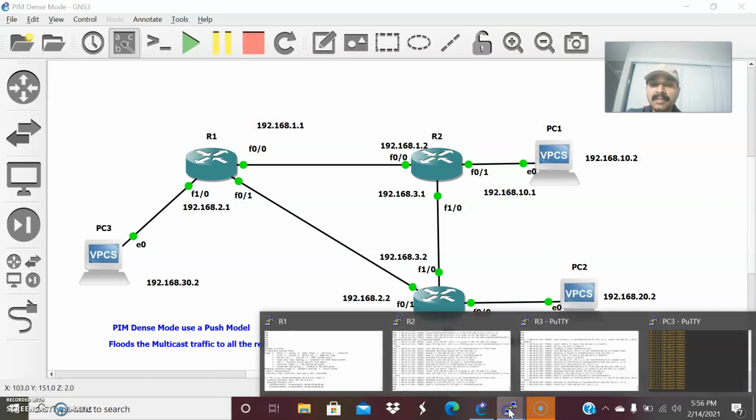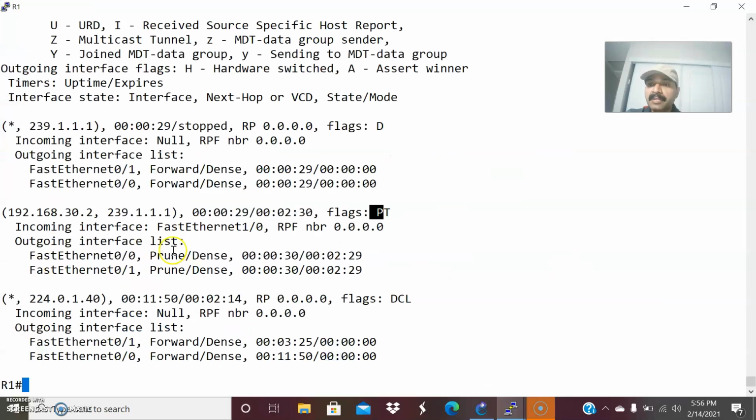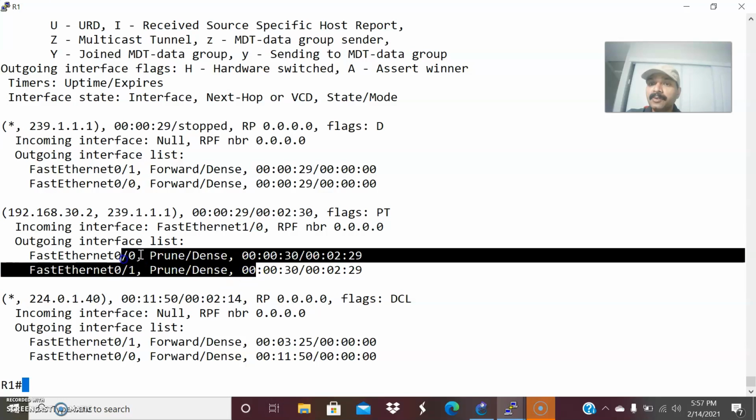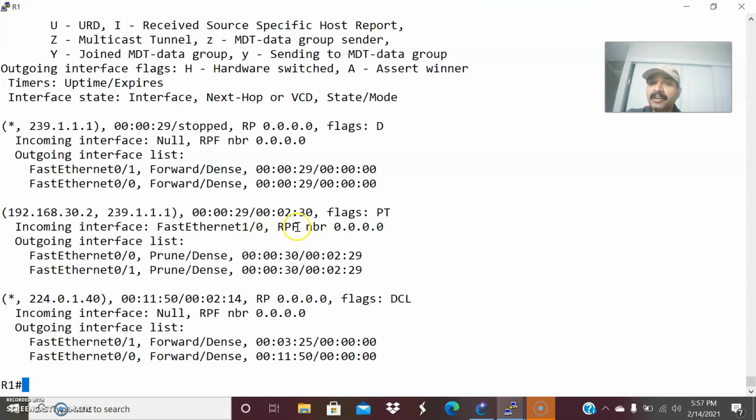So now let us see the multicast table. The multicast table I already showed. It follows S, G. This is S, G and it shows prune and dense mode. We already enabled dense mode, which is the reason you are seeing dense mode. And this is the RPF. RPF is nothing but reverse path forwarding. I am going to explain what RPF is.